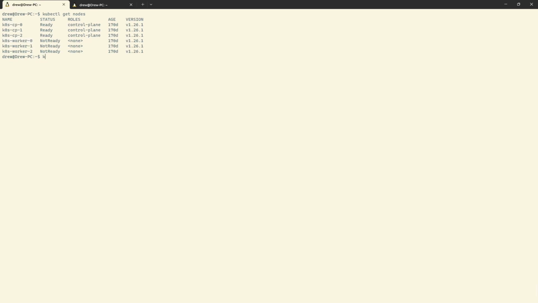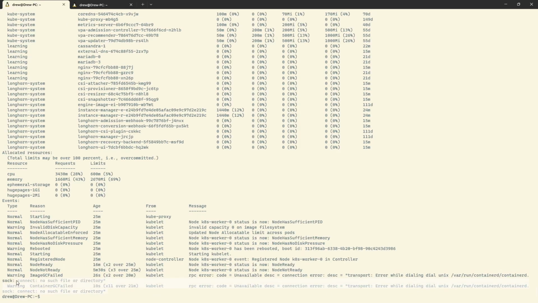Let's take the first one. We'll do kubectl get node, and we will take a look at that. In fact, we won't get it, we'll describe it. And sure enough, there is a problem here. Look, there's an error at the bottom that says while dialing unix. Okay, so we've got a problem. It's not able to see the socket file for containerd.